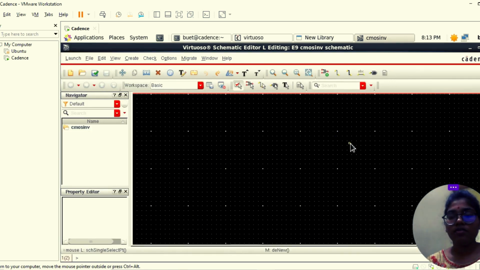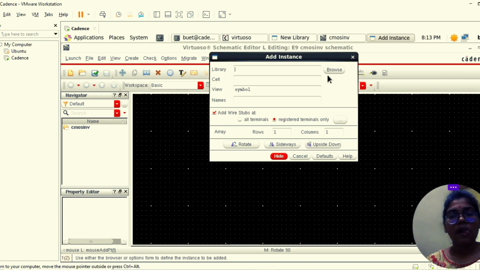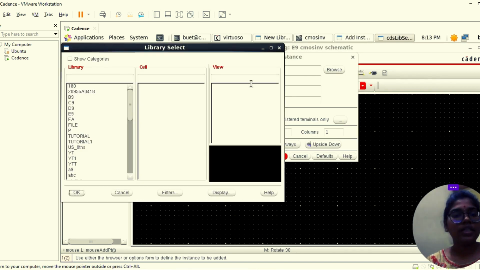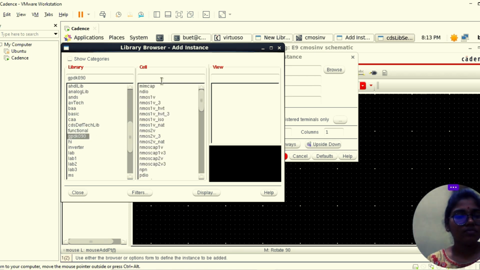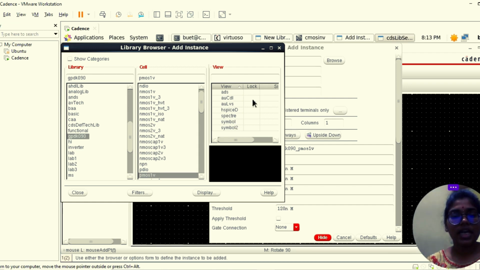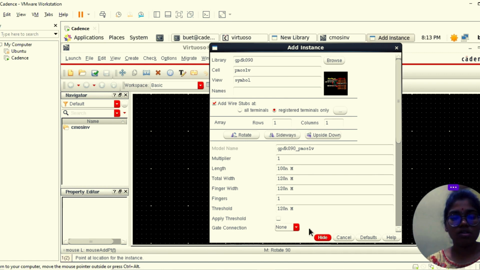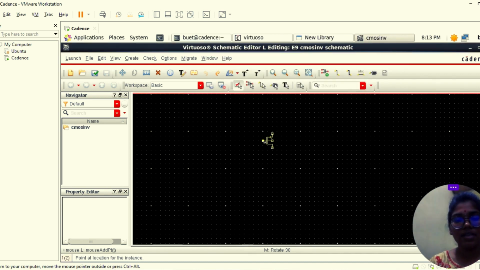For the CMOS inverter we require one NMOS and one PMOS. For that click on Create Instance and click on the Browse button. Here the library should be selected as GPDK90 technology, and the cell should be PMOS. Select the symbol view, close and hide, and place this PMOS in the schematic window.